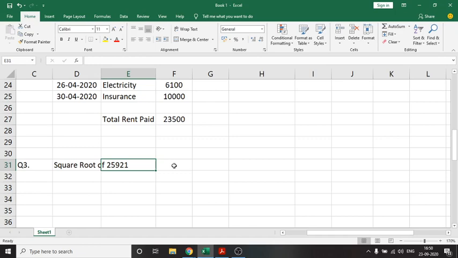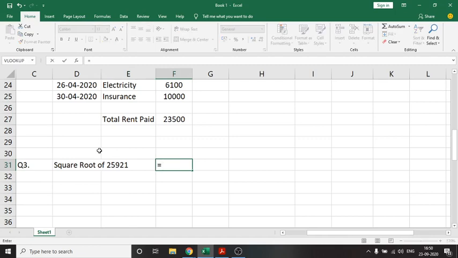So here the Excel also provides the same facility. You can do it from here also. So I have written the square root of 25921. For that, what I will do, I will take up a blank cell, put equal to sign, and write the function SQRT, square root. The function for square root is SQRT. And as argument, it requires what? It requires the number. The number is 25921. Close the bracket, press enter.